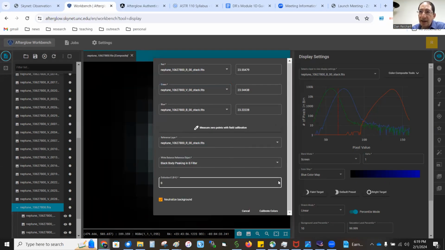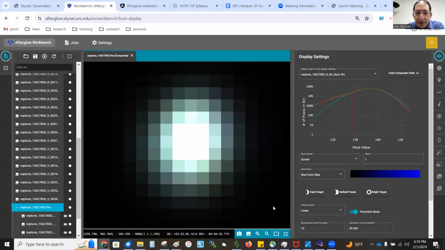Anyway, so you get the levels, you calibrate the colors, and you may have noticed a slight change in color there. This is the natural color of Neptune. Now, let's bring it out a little bit better. The center is a little saturated. So under display settings, when we're looking at just the planet, linear is a good stretch mode. But like we did with Jupiter, you probably want to bump the saturation level up to 100%.